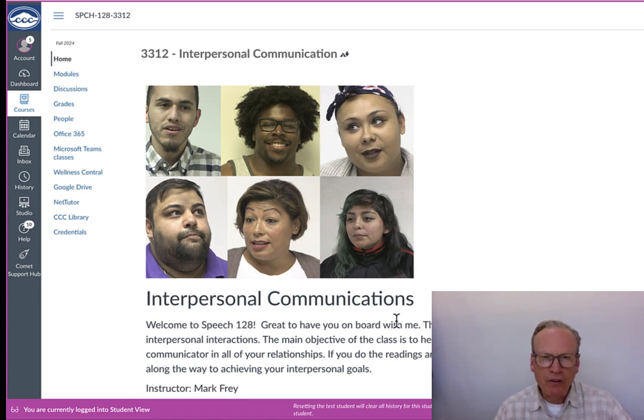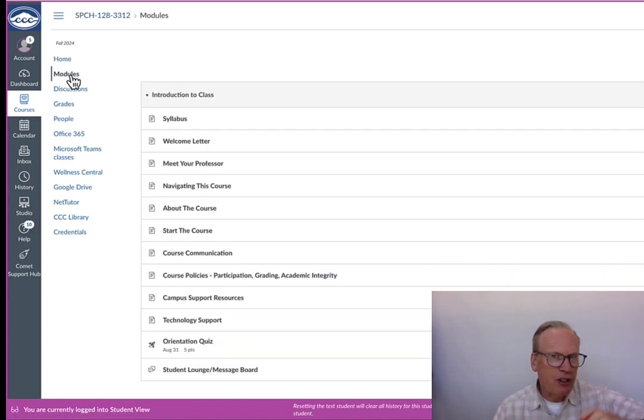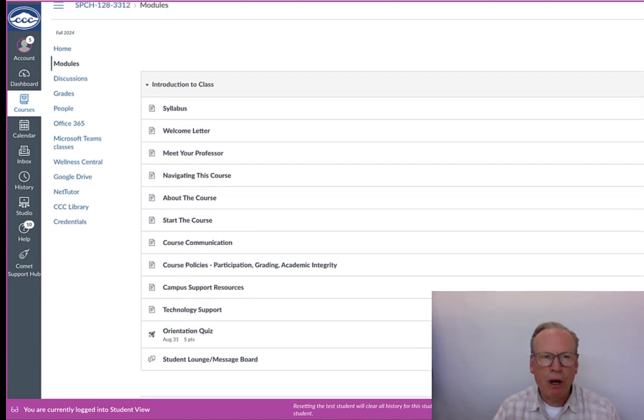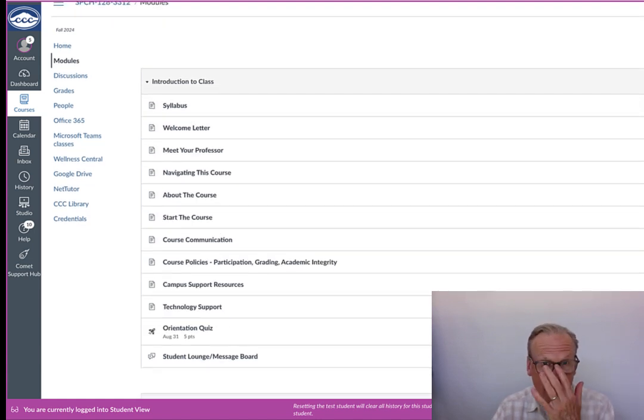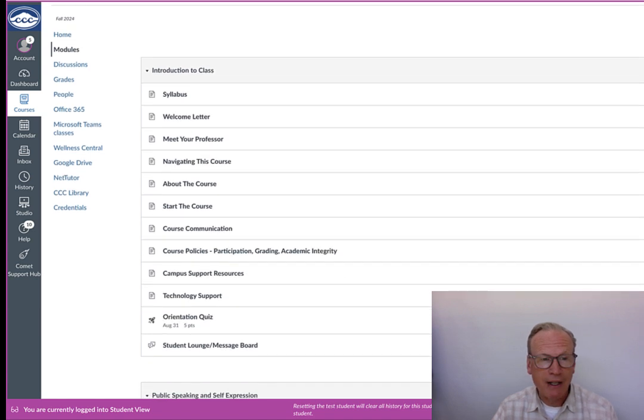So let me go over it really briefly with you so you get an idea of what to expect here. So this is the opening page here of the course. Most of the work is going to be done in what are called the modules, right? So you click on the modules here in the upper left corner, and you'll see the course laid out like chapters in a book, right? So everything that's inside of these modules are the items that we'll be covering in the course from the beginning to the end of the course here.